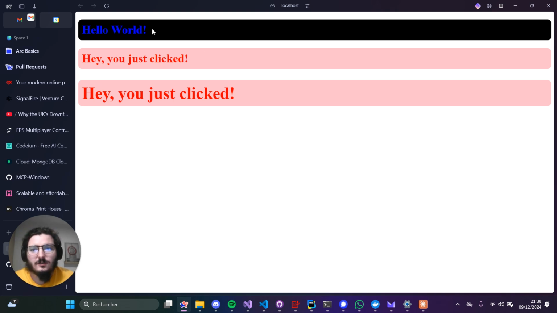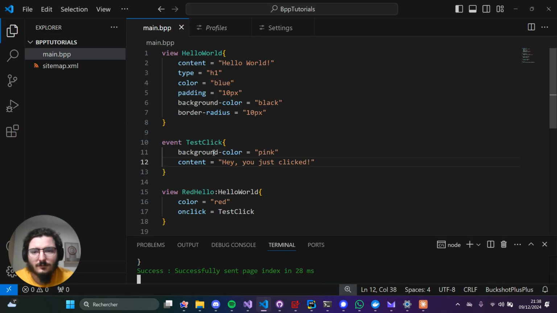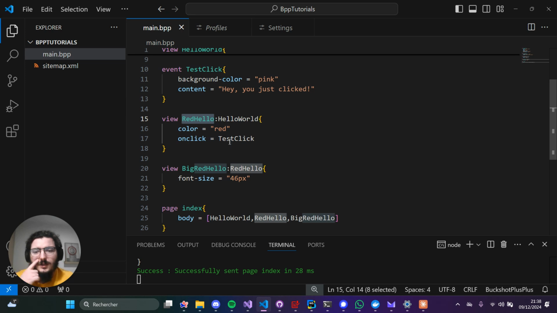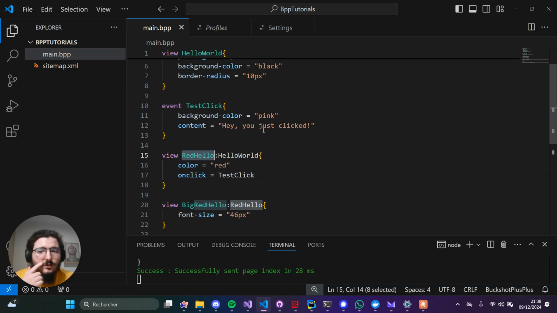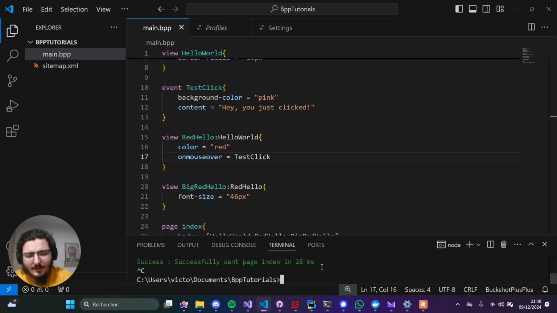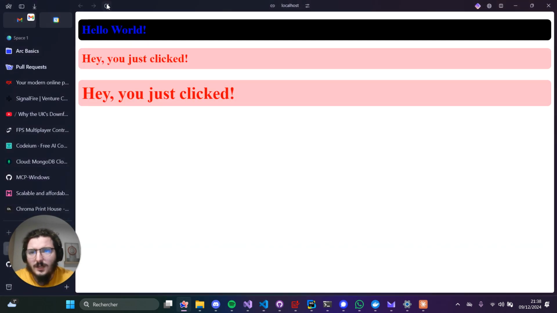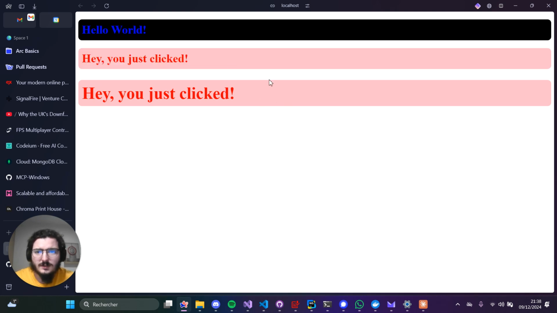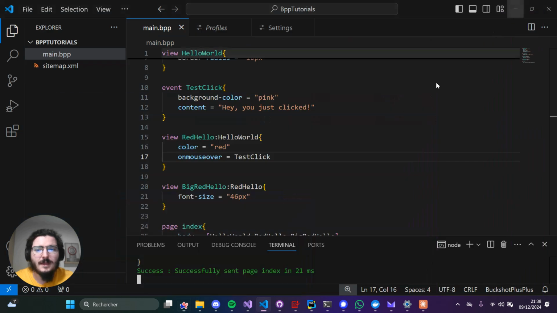And of course, if I click on this one, nothing happens, for a simple reason: I set up my event only to work with the red hello view. So everything that inherits from red hello will have my event, and the other ones won't. For example, I can also change it to on mouse over, I think we write it like that. And if I go back on the page, now each time I'm hovering over it, it will display it. You see, pretty simple.